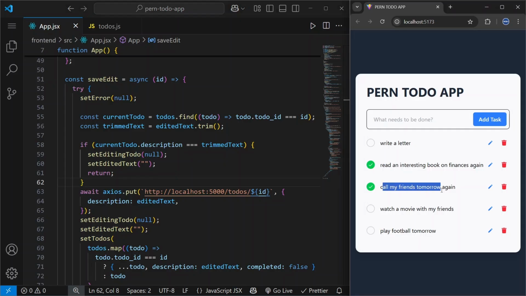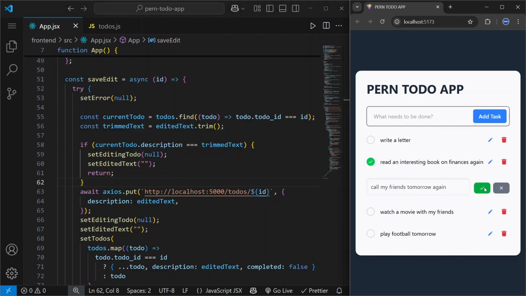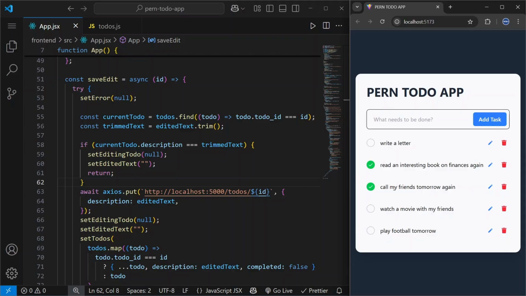So here I have this task, and now I will just click it. And as you can see, it is still as it was. Let's refresh the page and let's try this one. Let's cancel it. Let's try one more time and it is as it was. Great. Okay, and now let's do the final testing.